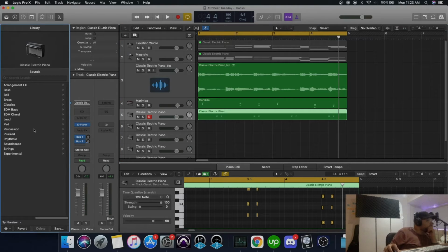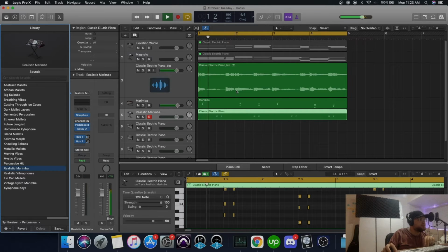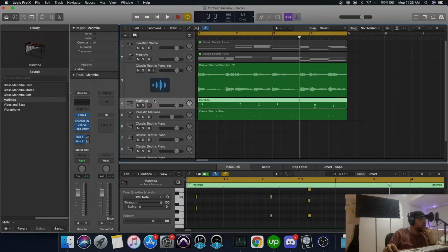There's another marimba. It's in the synthesizer. Where is it? Percussion. There's this realistic marimba, which is also this. So you see there's already 2 marimba sounds. There's realistic marimba, which is a synth being created by Sculpture, which is one of the synths. And then there's this marimba, which is basically just in the sampler, the ESX24.